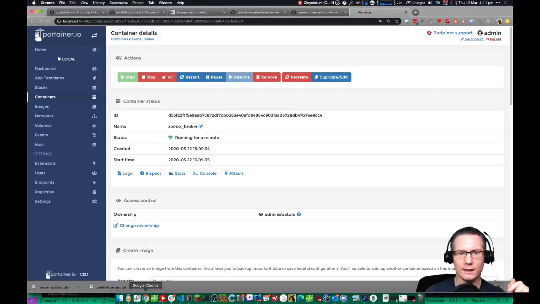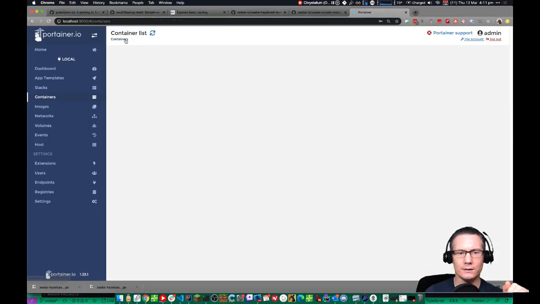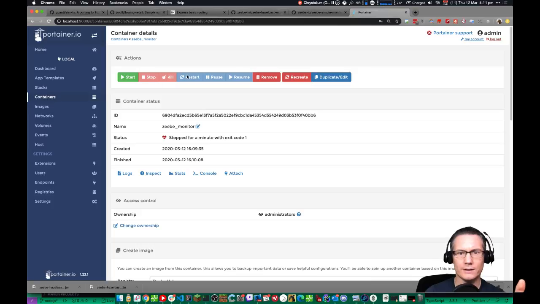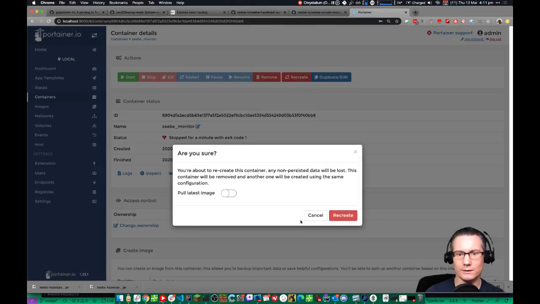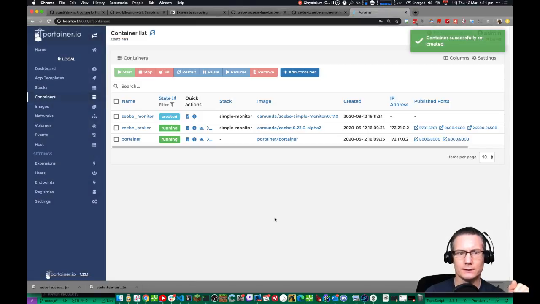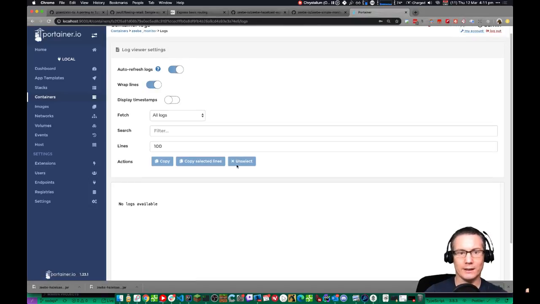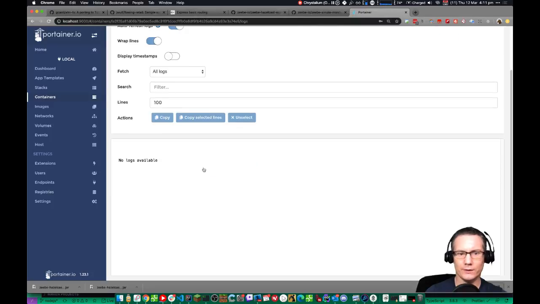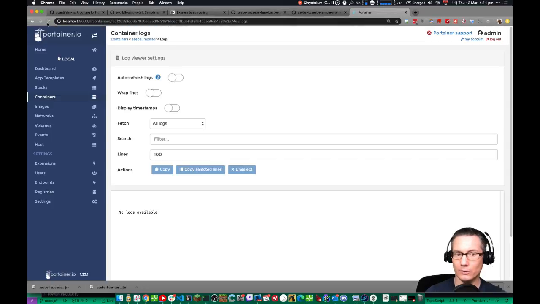Let's try restarting this one. Containers. Let's go to the Zeebe monitor and restart, recreate. Let's see if that does it. Zeebe monitor, let's watch the logs in here. This Portainer is great. Love it. Okay, no logs available yet. Logs? No logs available. Boo.